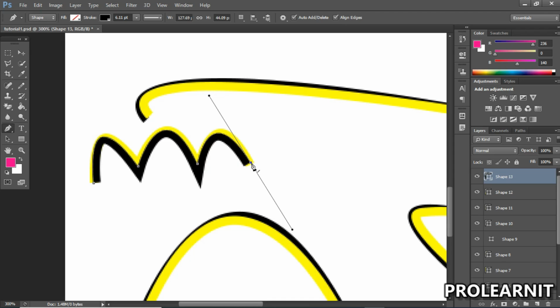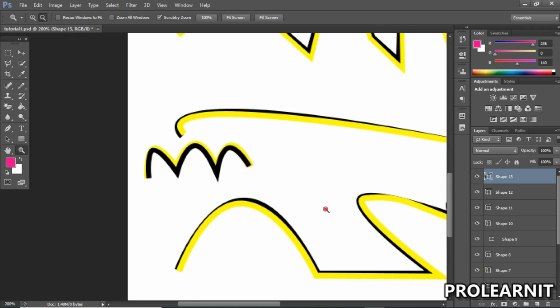Most of the time, you're going to have to be using this Alt and delete this anchor point, then continue on that shape. Most of the time you have to do that. So friends, that's basically how we can use the current Photoshop rather to trace elements.